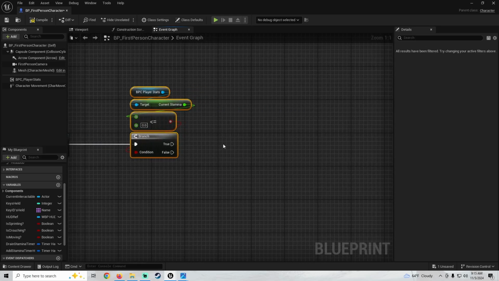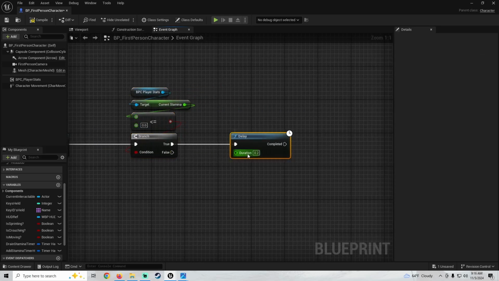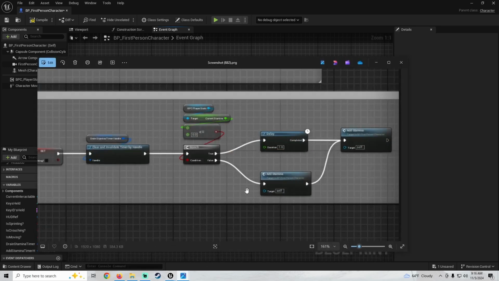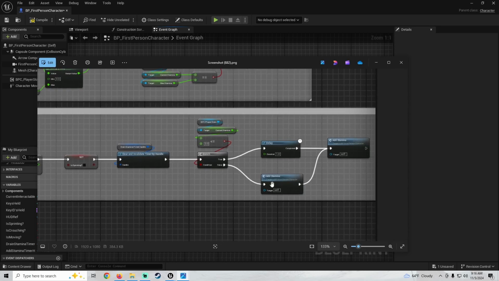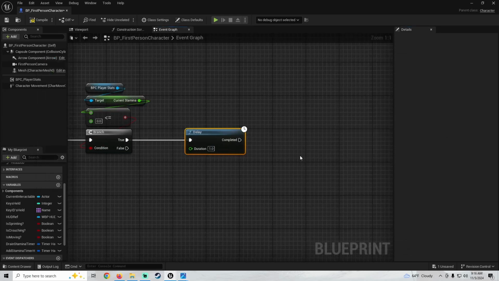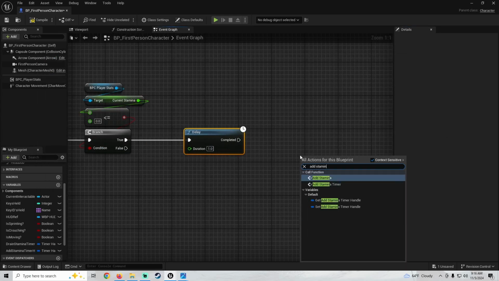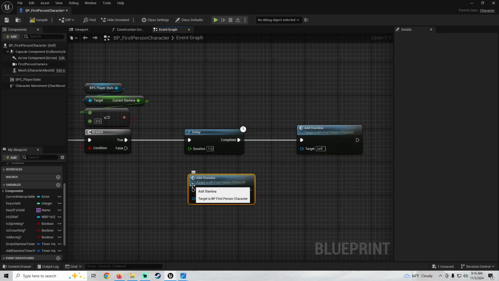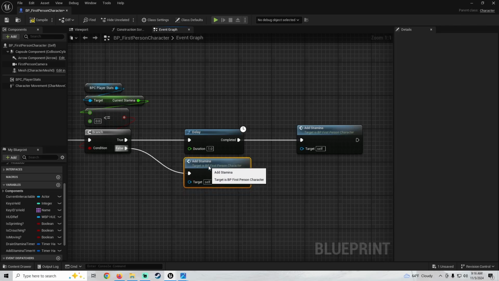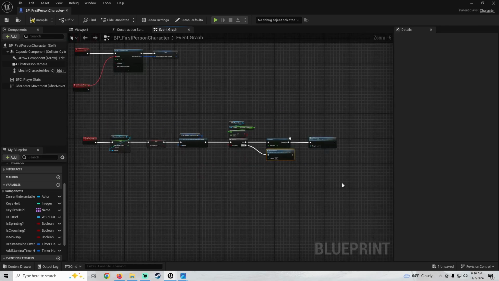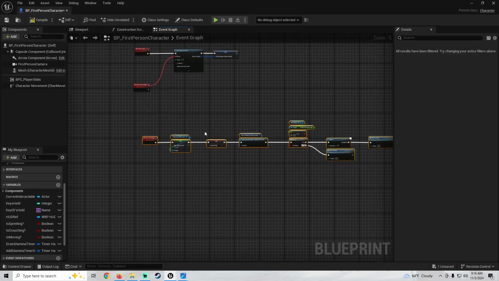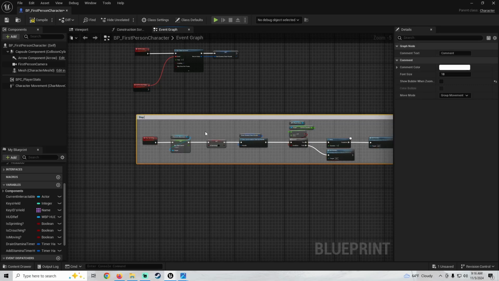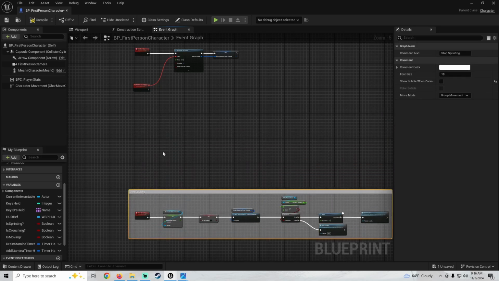So we're gonna add a delay, so press D on your keyboard and click. Plug that guy in. I'm gonna delay it 1 second. And we're just going to call our add stamina function here. So just add stamina. Plug this guy into the delay, duplicate it, and plug it into the false right here. And that is our stop sprinting completely done right here. So just comment this guy. We're going to call it stop sprinting. All we need for that one.